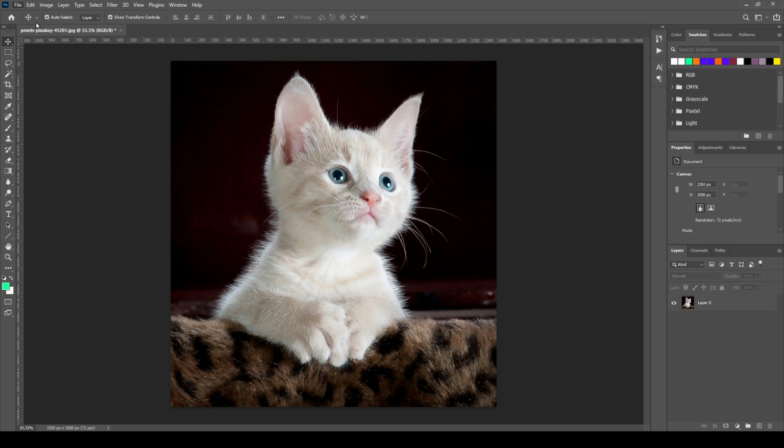Next, let's make a selection around the subject. We'll use the selection tool, which you'll find in the toolbar on the left. Choose the option that best fits your image. For instance, the quick selection tool is great for images with well-defined edges. Carefully drag the tool around your subject. Take your time with this step, ensuring that you capture every detail.